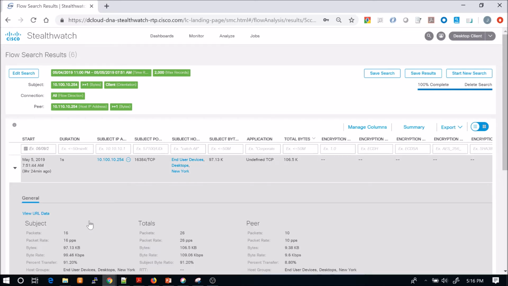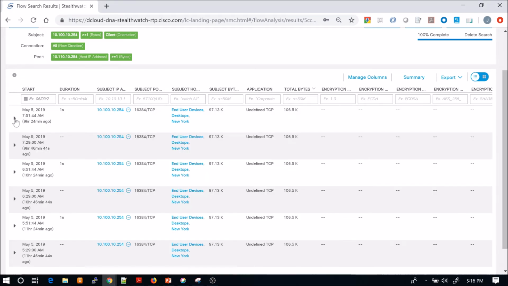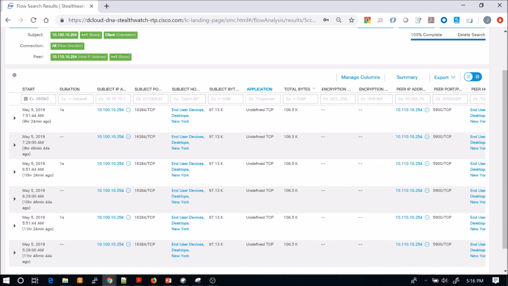Very quickly, we can look at a little more detail here around bytes, byte rate, percent transferred, around the subject, the totals, and the peer. But what I'm going to do here is manage columns. I'm going to get rid of the encryption columns that I've added earlier, or I'll get rid of a couple of them. And you can see that shrunk this up a little bit. Now I can see the peer IP address. And the other thing I can see is that 5900.